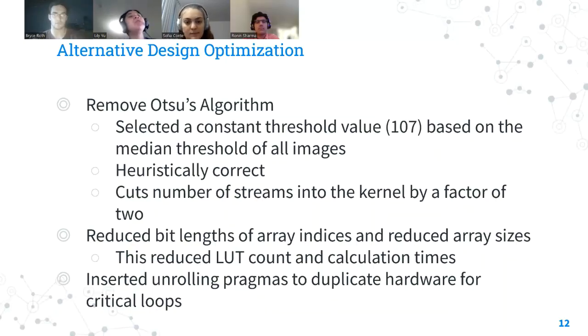As well, we remove Otsu's algorithm. So we selected a constant threshold value of 107 based on the median thresholds of all the images that we have. This could be heuristically correct usually. And this cuts the number of streams into the kernel by a factor of 2, since we now don't need to stream into the kernel for the first time for the Otsu algorithm. So we only do it for the regular connected component part.